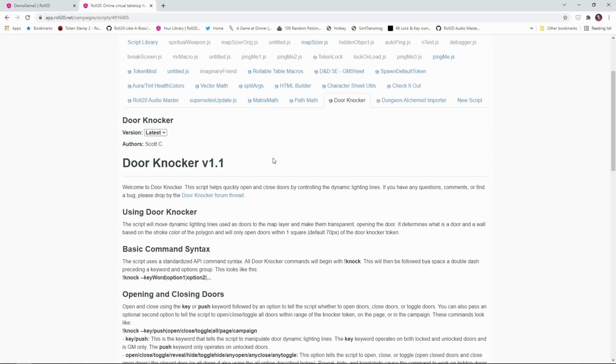It's not a big deal if you're only doing this once or twice a session, but if your players are exploring a mansion or a really involved dungeon, toggling between the layers like this is going to get tedious pretty quick. So DoorKnocker is going to allow us to create macros that allow us to quickly open and close doors whenever we need to. So the first thing we need to do is install the script.